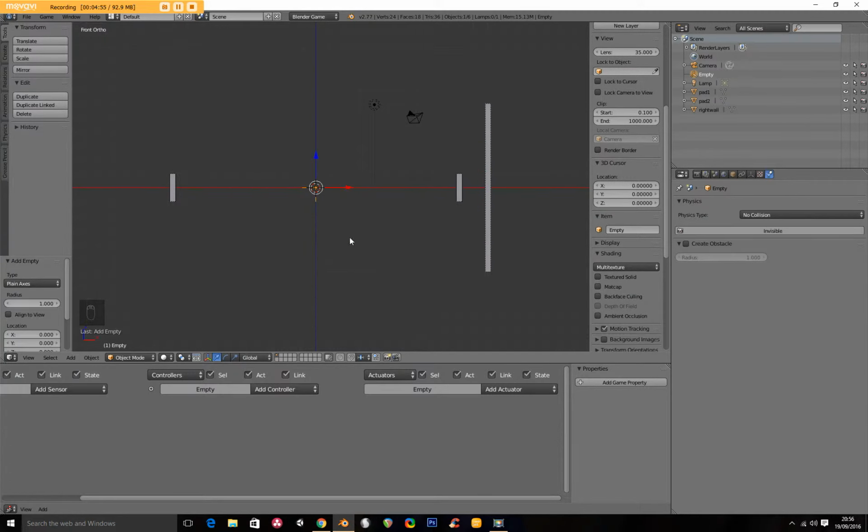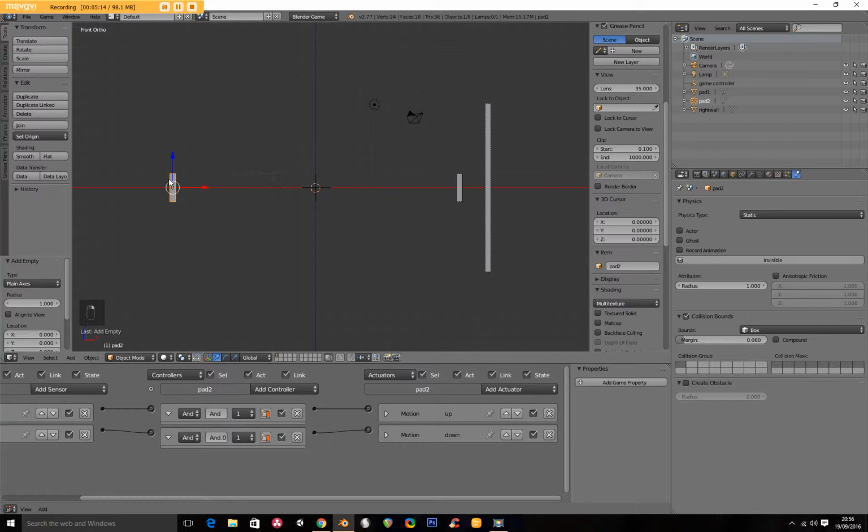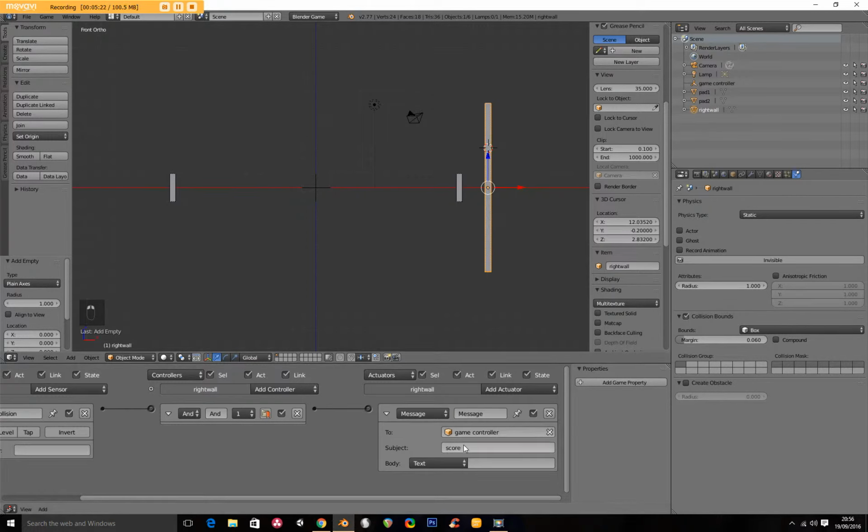There we go, there's my empty, and I'm going to call this game controller. So I'm going to click back here, and it's going to send a message to the game controller, and the message is going to be score. Now who's going to score here? This is player pad 2. So if he hits the ball and this guy misses it, then it's pad 2 that scores. So over here I'm going to go score pad 2.